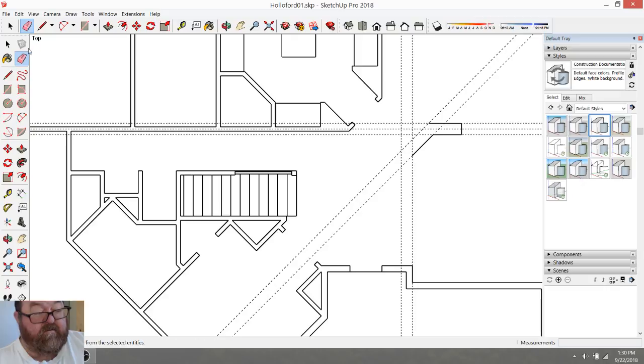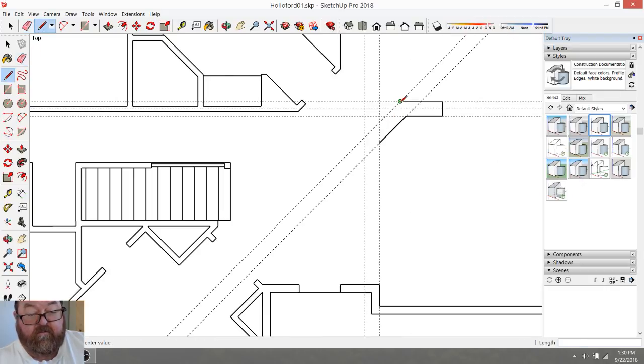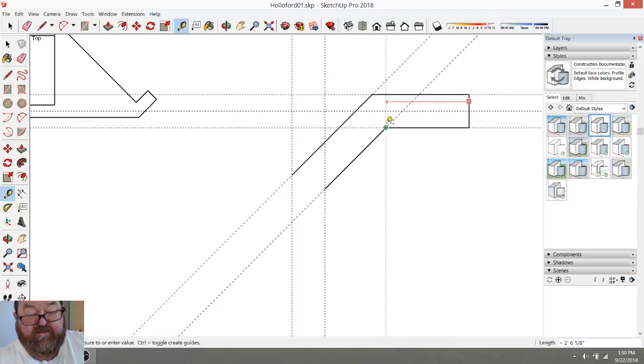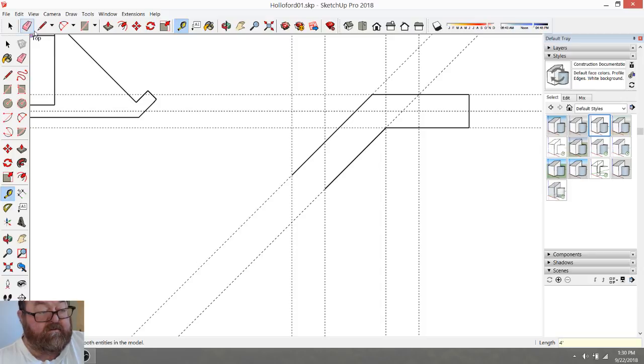And then this one thing that SketchUp does not do very well is show dash lines. You know, it's not like AutoCAD.